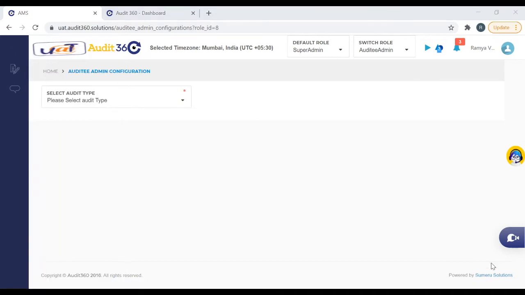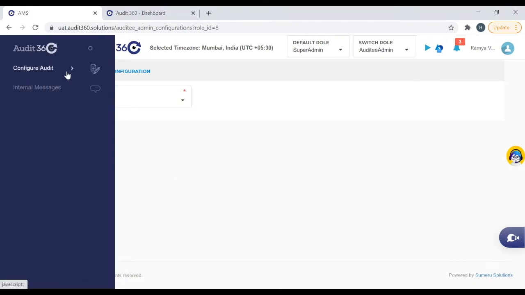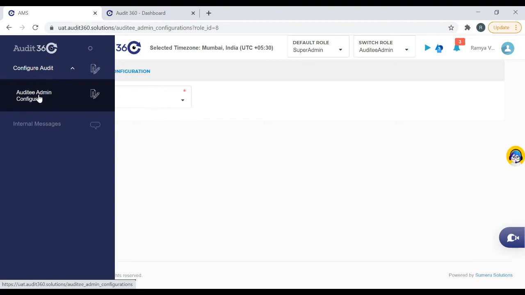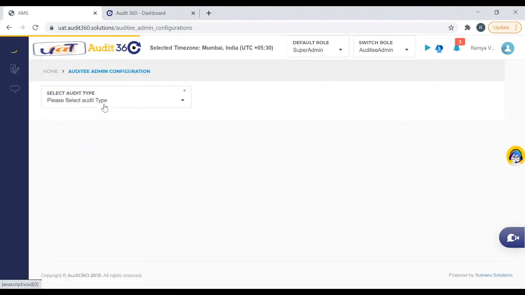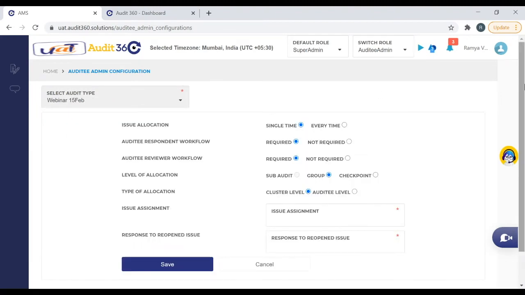Even the super admin can have this role assigned. So when I come to auditee admin, I have to select the configuration which we have just created. This screen is mandatory for us to complete the configure audit. If the auditee admin configuration has not been done, we will not be able to schedule and move forward. So let me explain each of the line items we have in the auditee admin configuration.